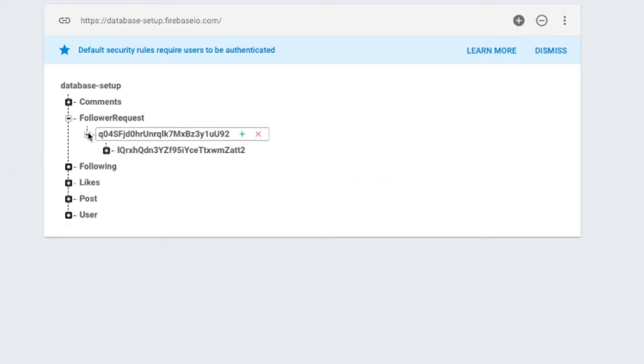So the second part of this is that sometimes users aren't actually private users, they're public users, and if you request to follow them, you can directly follow them without having to worry about them approving you. Now, there's several ways to deal with this.